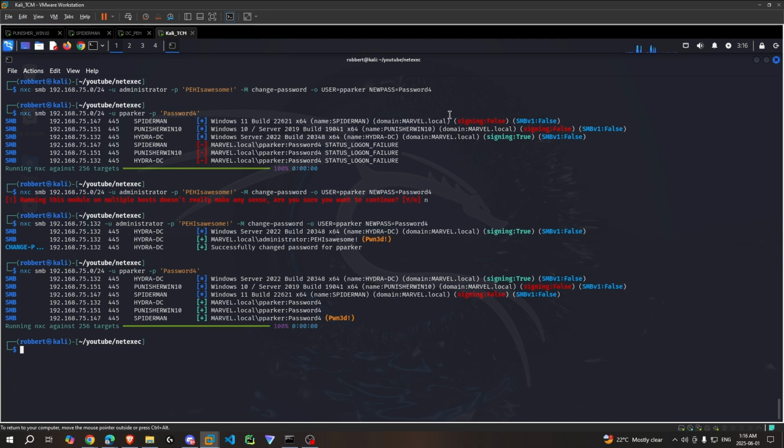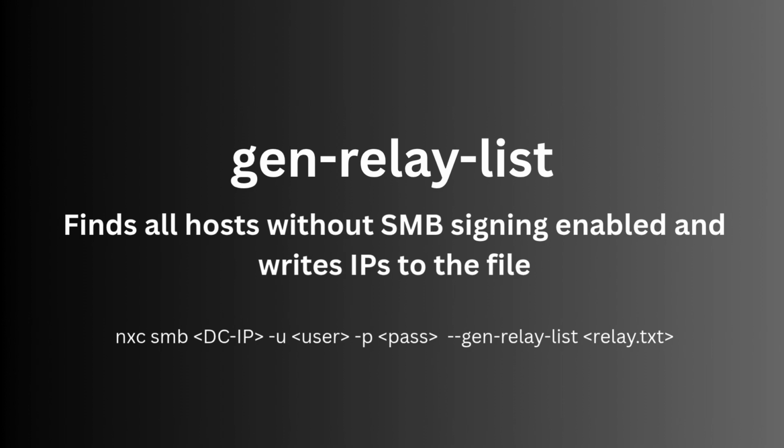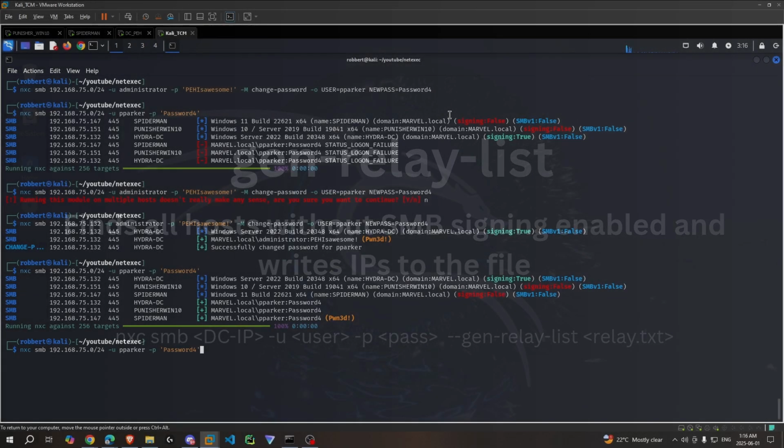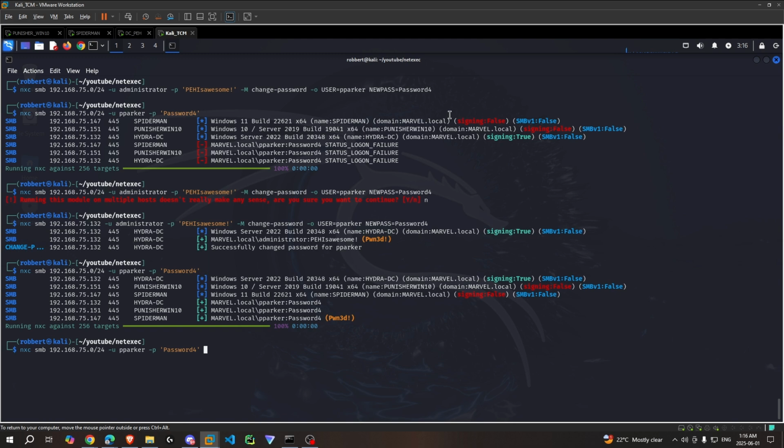And the last one, last but not least, find all hosts without SMB signing enabled and generate a relay list to use for any type of relay attacks within the domain environment. So here's how we can do that. Actually, we don't even need credentials for this. We can just do --gen-relay-list and just give it a name, relay.txt.